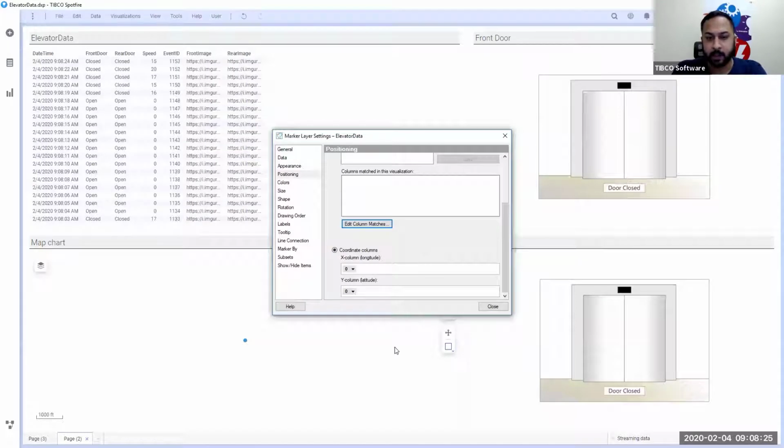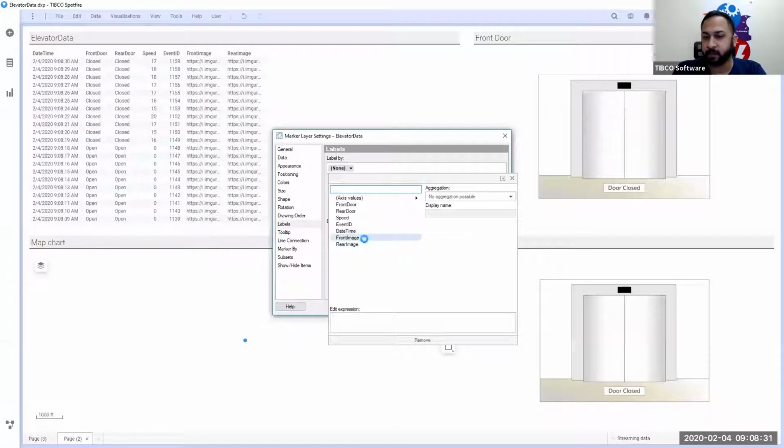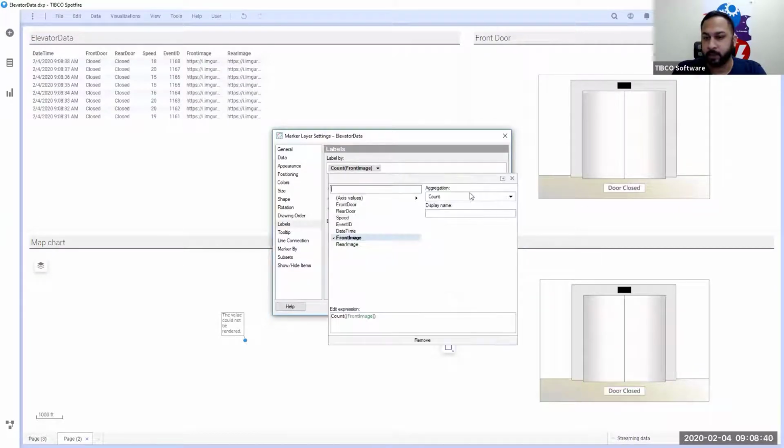So I have just one point here, and then I'll go to labels, and I'm going to grab, for instance, my front image, which is that URL, and I'm going to render this as an image, and I need to make this my last value.